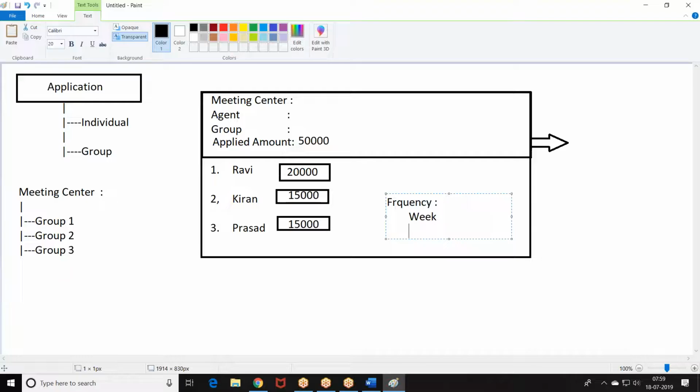Right, it runs like a small microfinance associated with the village levels or small scale industries. Right, boss? I hope you got the story. Let me give you once again. I'll give you from the beginning.